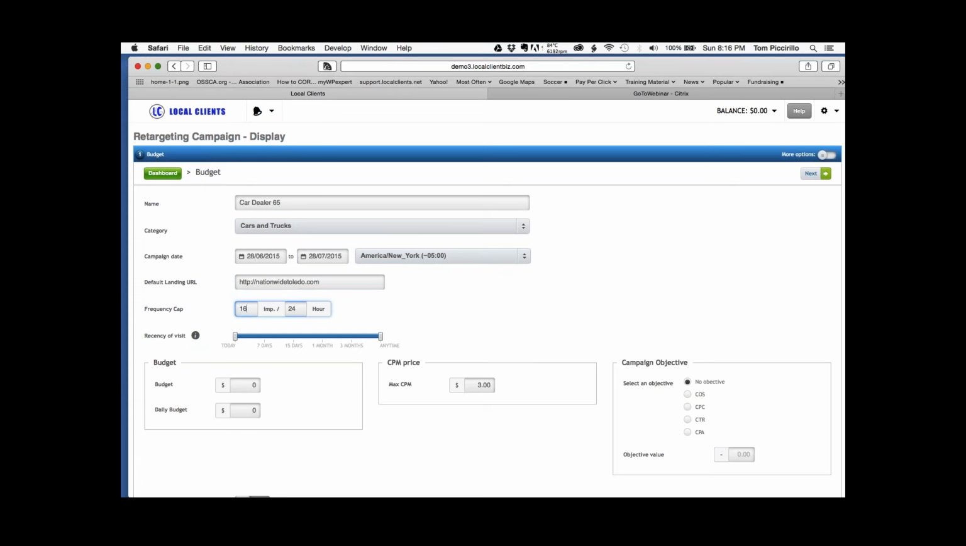In the frequency box, which you see him doing now, what he's actually doing is putting in the frequency with which his ads will be displayed in a 24-hour period. You can have 1 all the way up to 99 impressions in a 24-hour period, and we like to choose anywhere between 8 and 16. The recency of visit, again, the sales cycle in the car business is typically 30 days, so he has 1 month set.